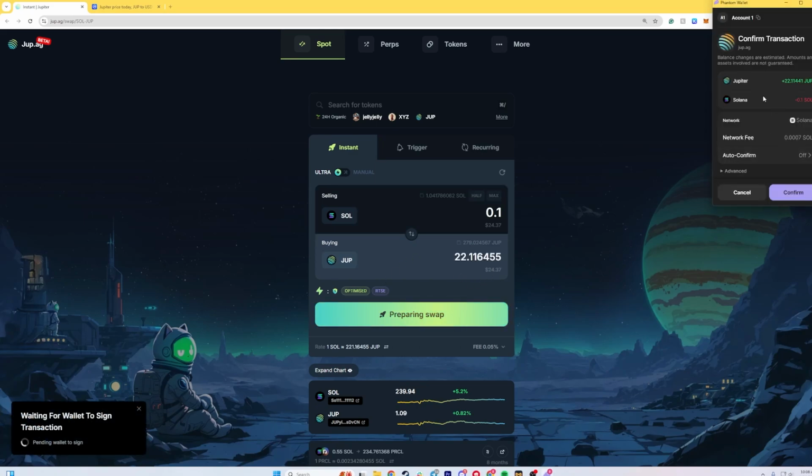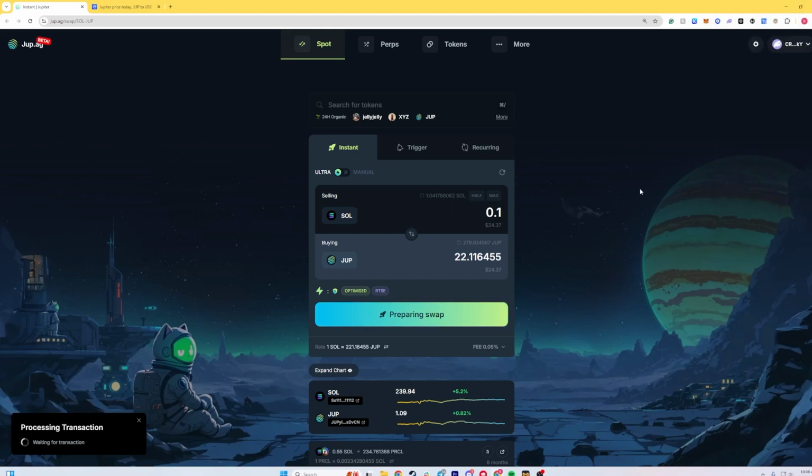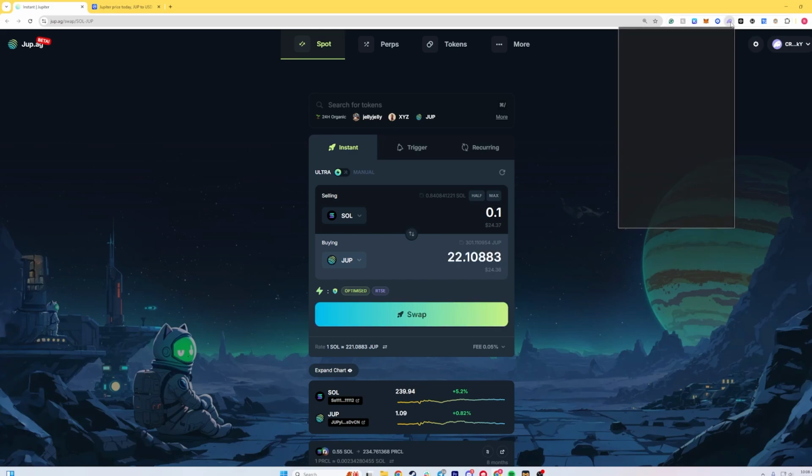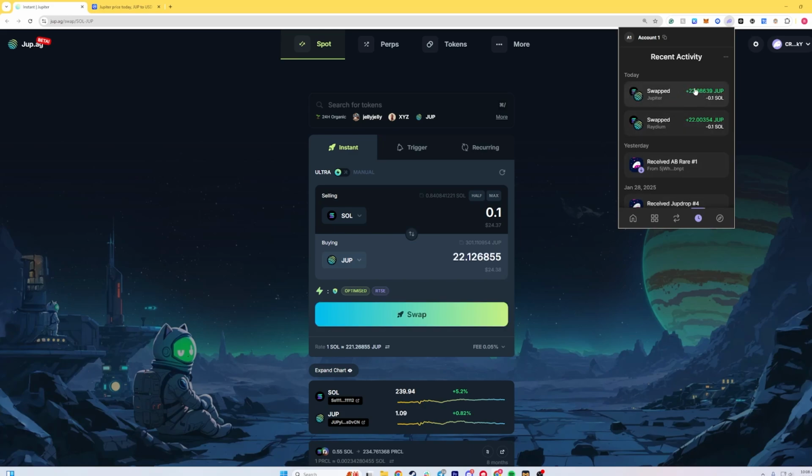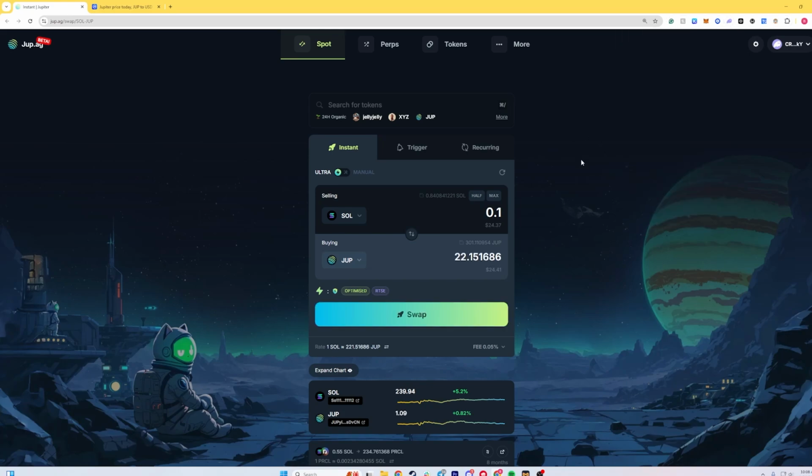Once I do this, it's going to ask me to confirm the transaction, which I'm going to go ahead and do. And then I'm going to give it just a moment, and you'll see in the bottom left-hand corner of the screen that the transaction has been confirmed. So if I want to double confirm this, I can go over to my Phantom wallet, I can go to my recent transactions, and boom, I have that new Jupiter that I just bought up there in the top. So when it comes to trading on Jupiter, that's really all there is to it.